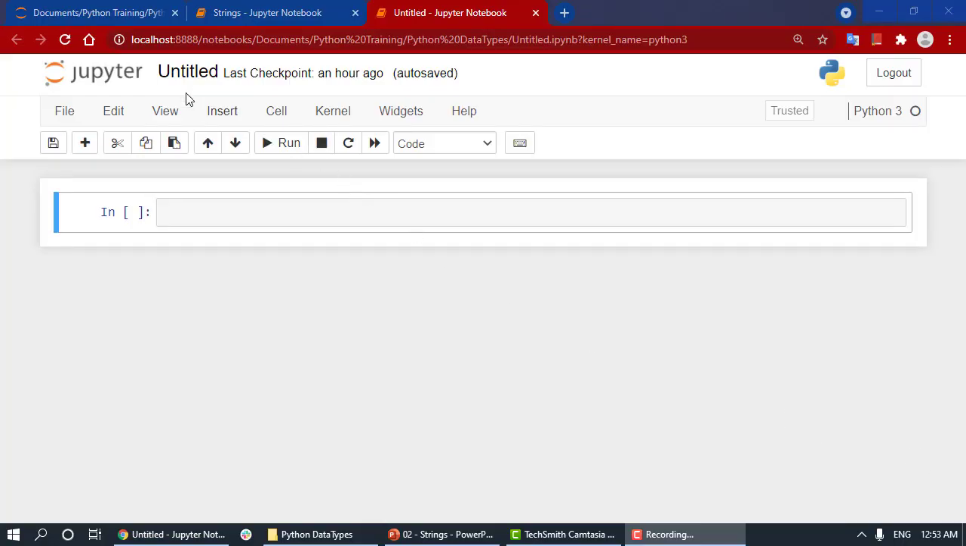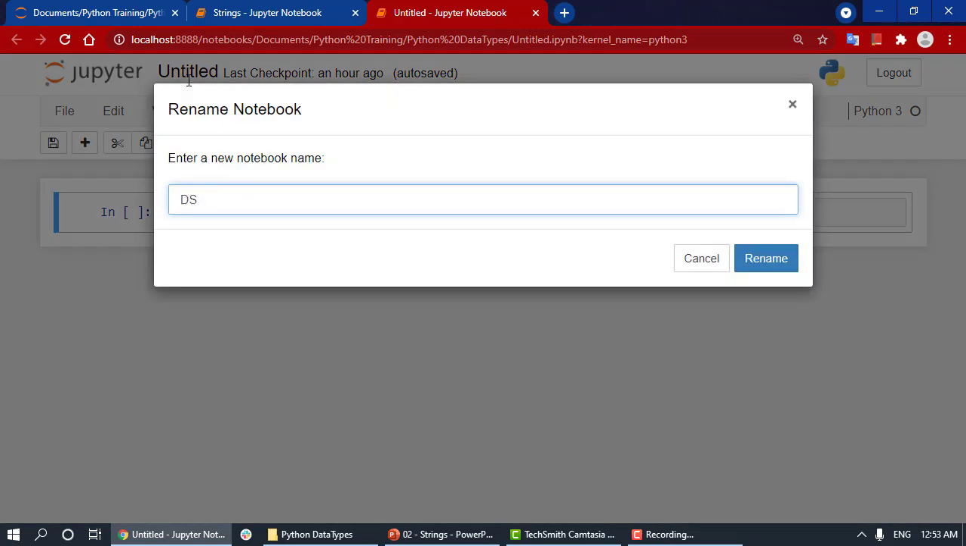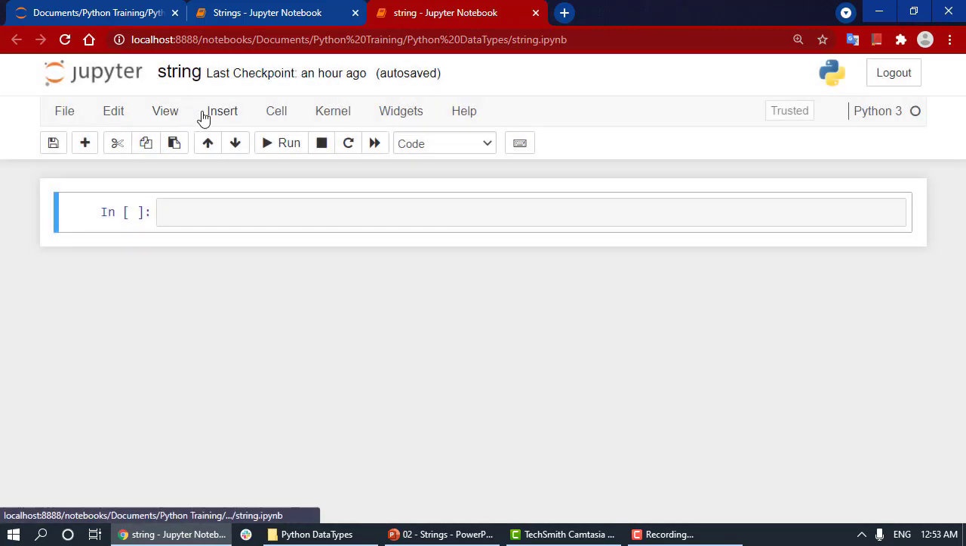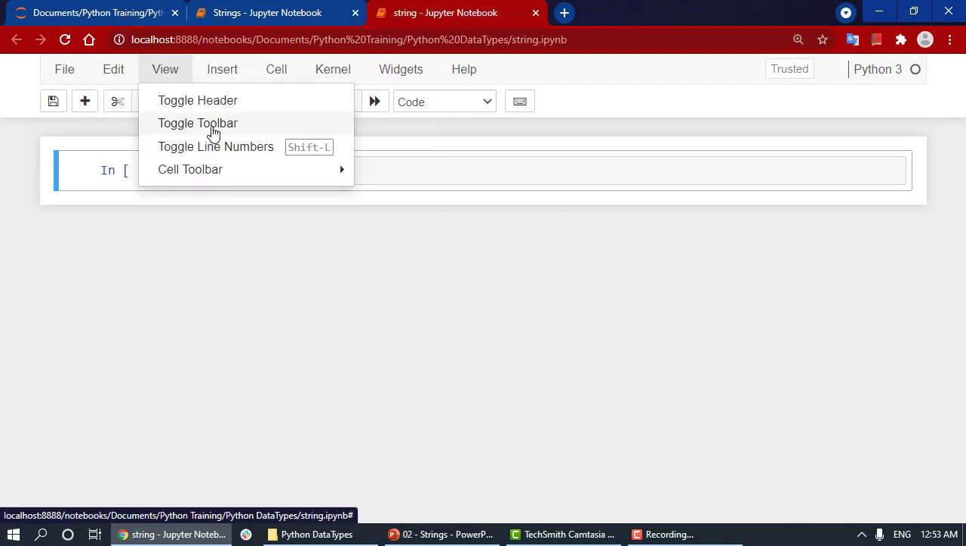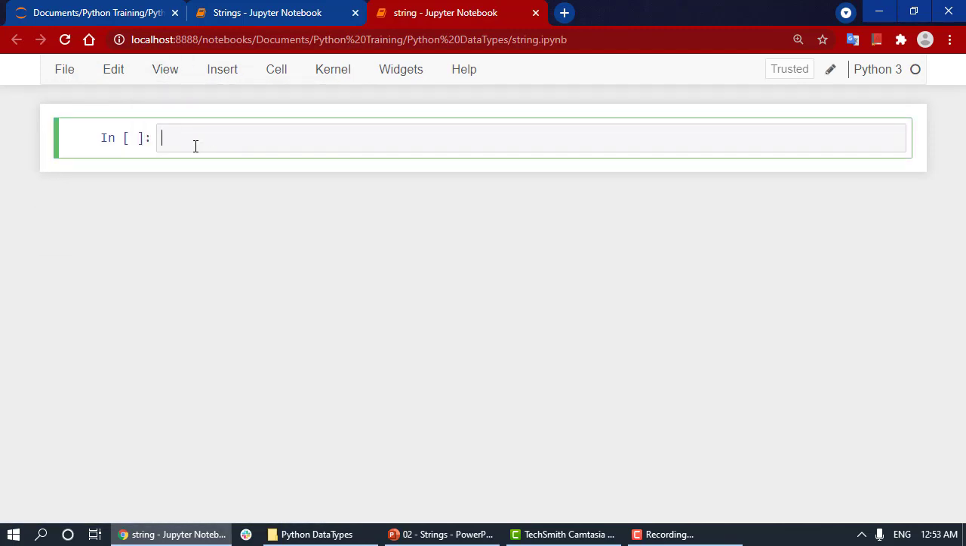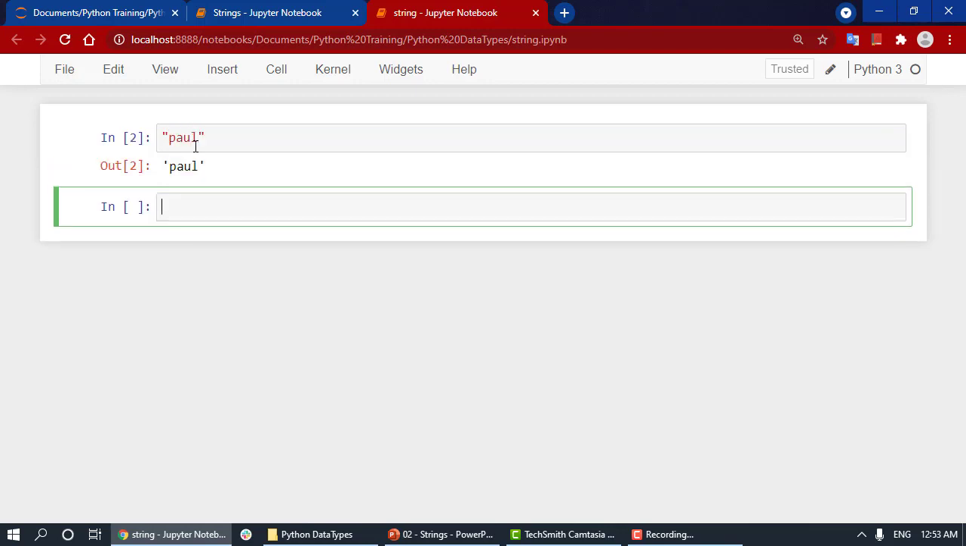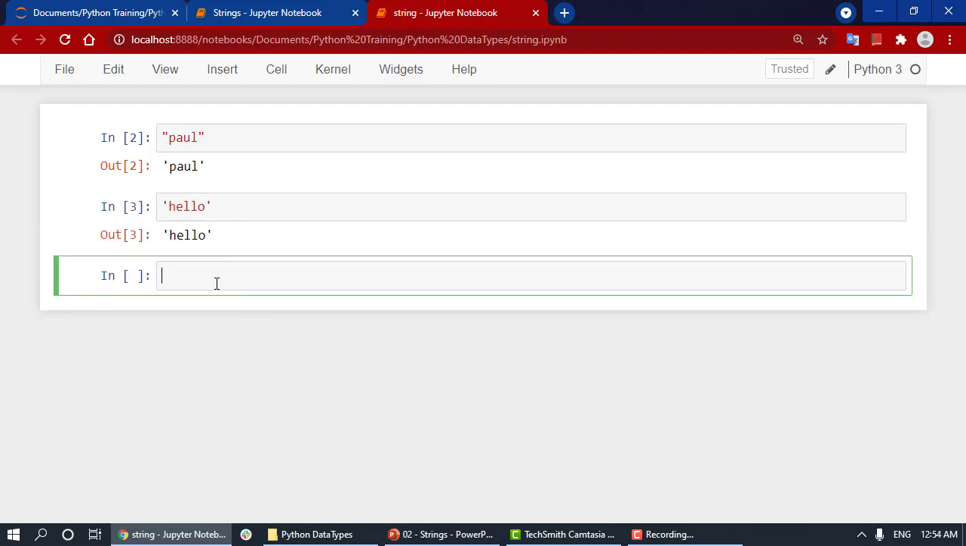Hi, let's start by renaming it to string. Okay. And let's disable the header from view: toggle header, and then toggle toolbar. Now, as we looked at in our presentation before, to define a string, we need to write something in single quotation or double quotation. So anything you write inside single quotation, let's say Paul, Paul is a string. You can do the same with double quotation also. Let's say hello. Hello is again a string.